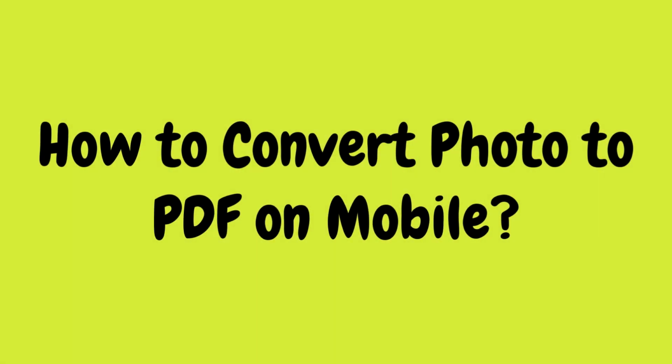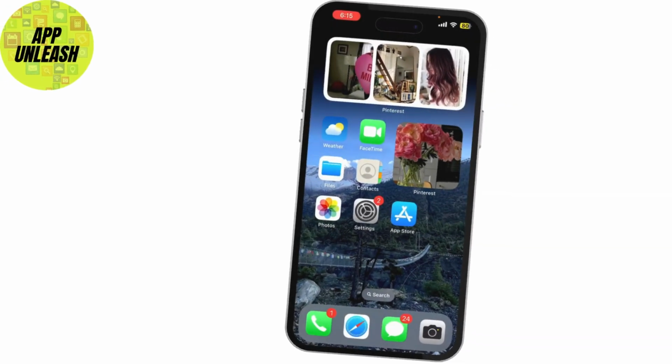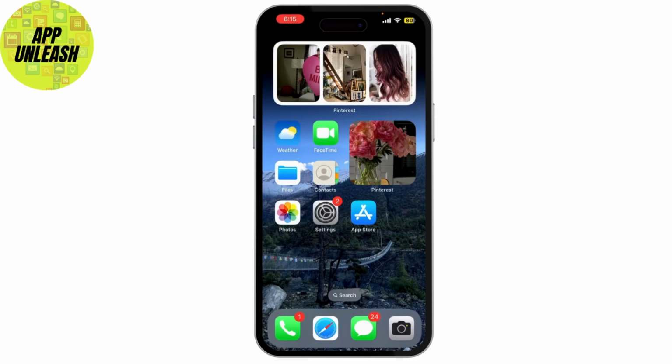Today I'm going to show you how to quickly and easily convert a photo to a PDF right from your phone. Whether you're using an Android or iPhone, I've got you covered. First things first, let's start with iPhone.